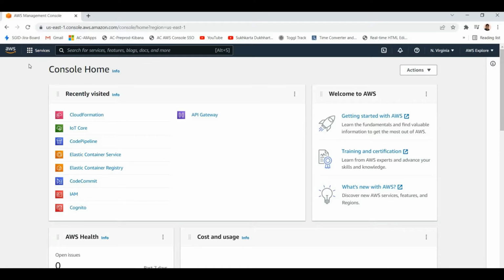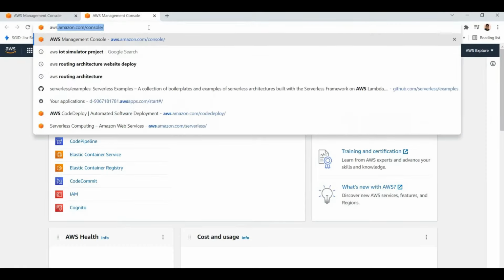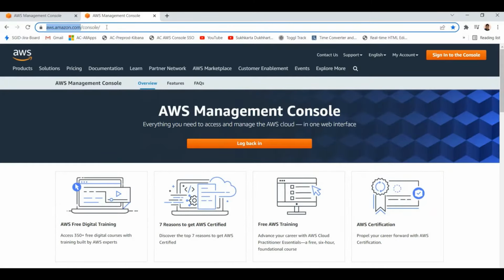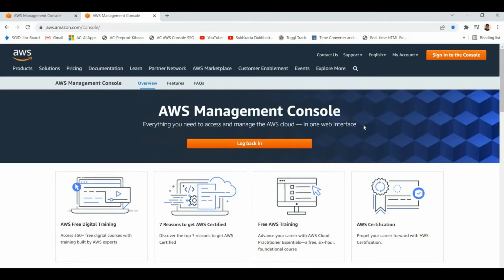Whenever you start with AWS, your first question is where to get started. What you need to do is start with this website, aws.amazon.com/console. Click on sign in to the console and create your account first. Once you register, at the end it will ask for different information, and you need to give your credit card or debit card link for payment purposes. That is compulsory.